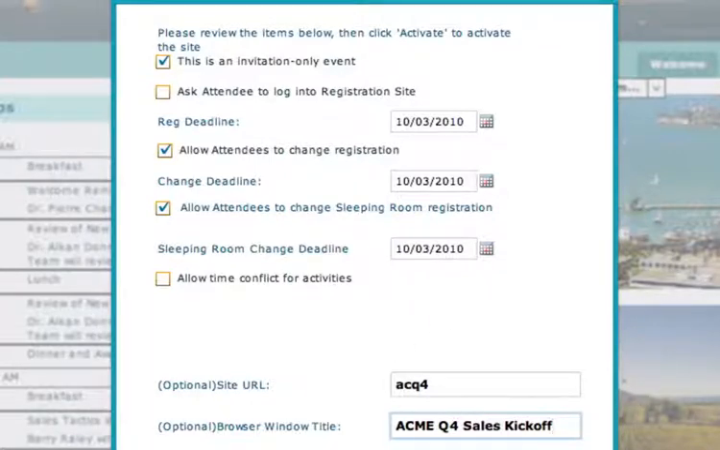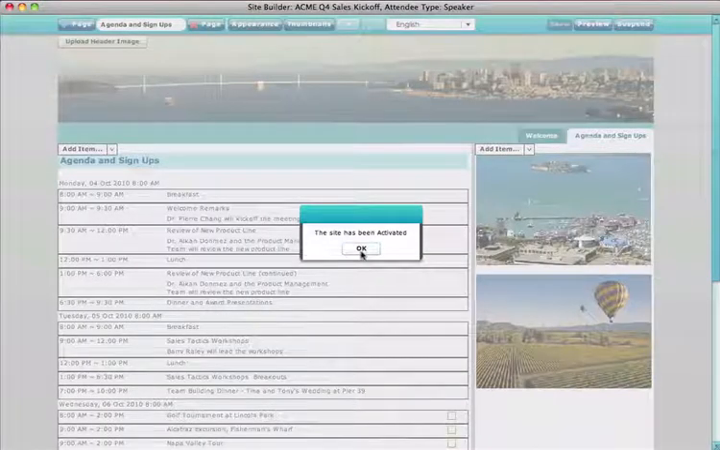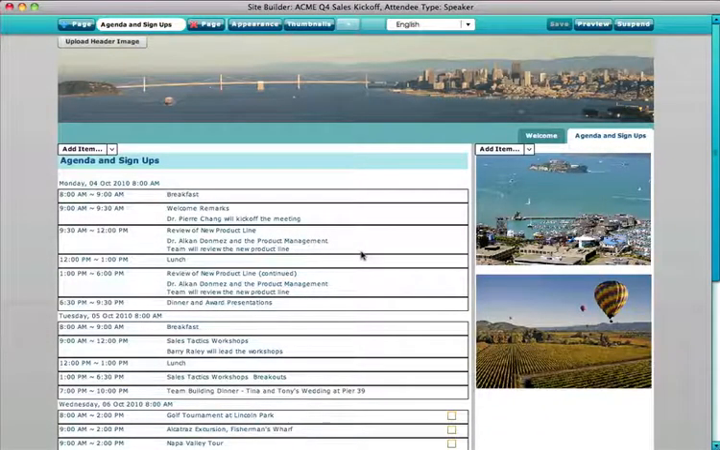And then I click Activate. And now the site's been activated. You can proceed to send invitations for folks to come and register.